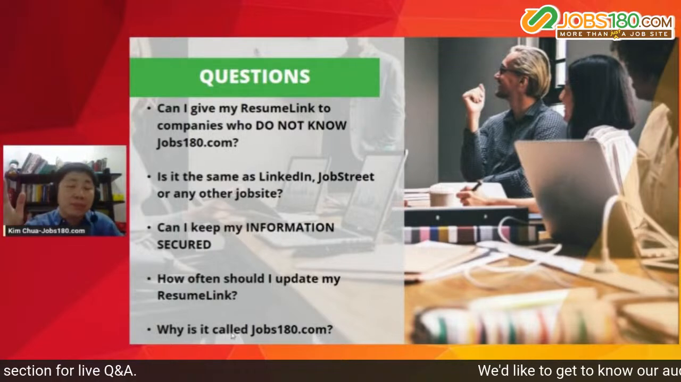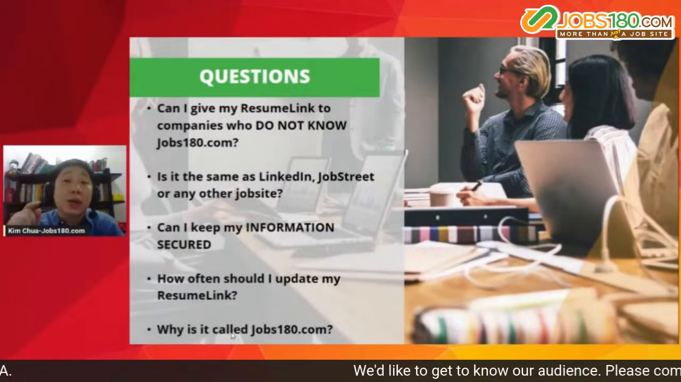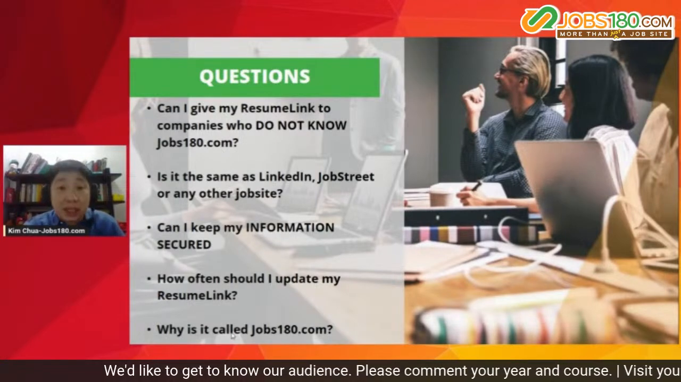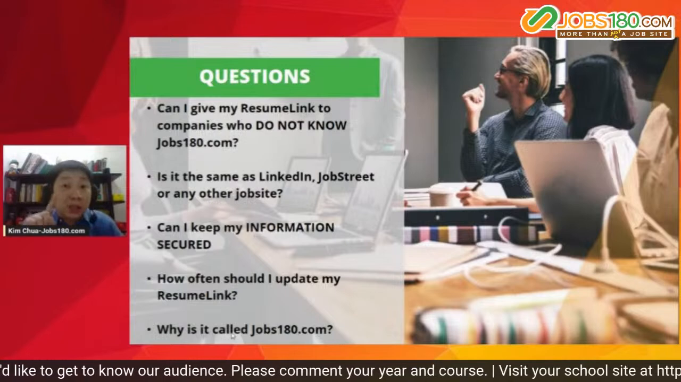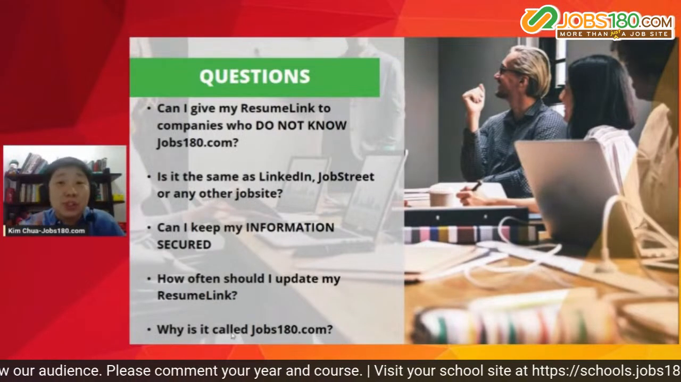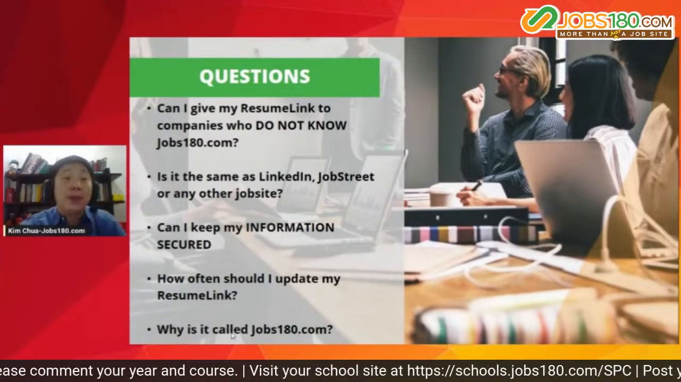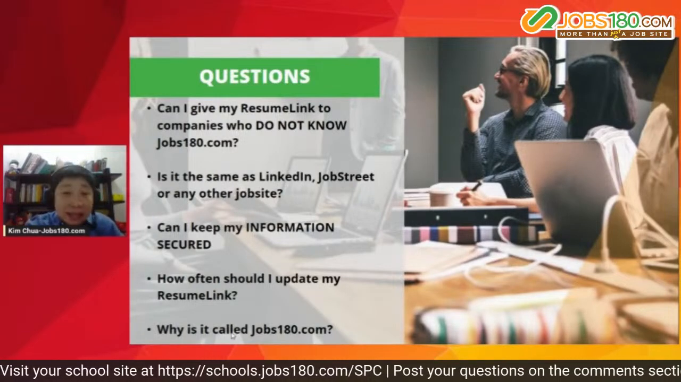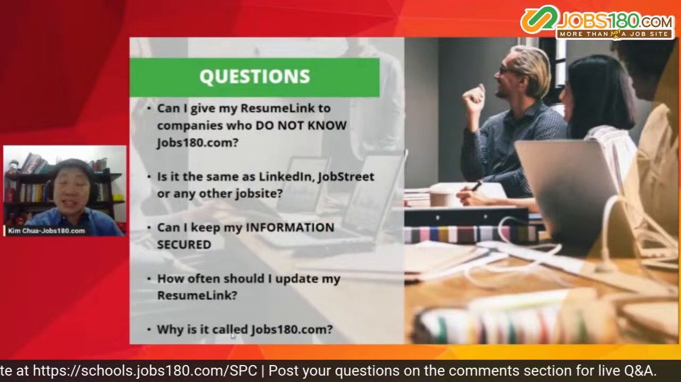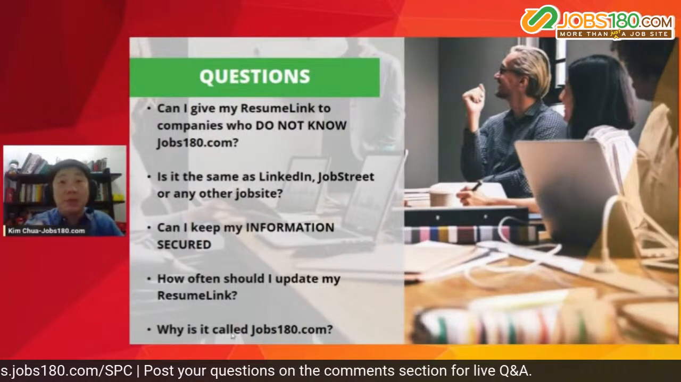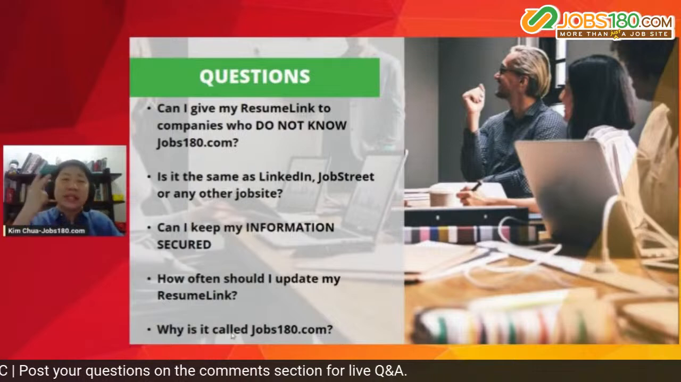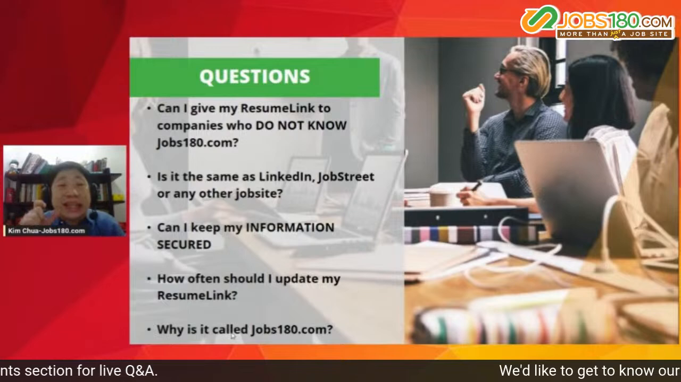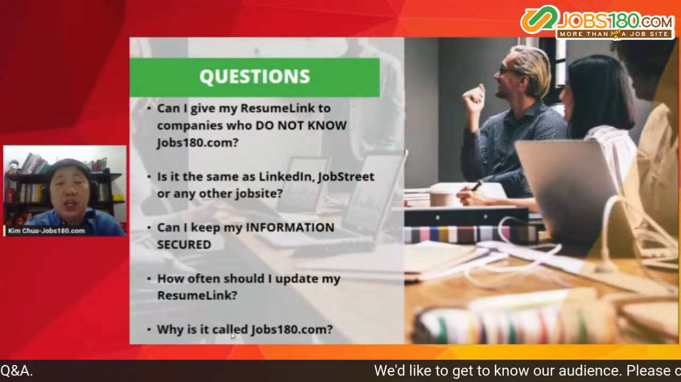So, shout out lang to them sa mga nasa JobStreet. If you're using JobStreet na resume, you can only apply to companies who are using JobStreet. If you're applying to a company who is not using JobStreet, you cannot use your JobStreet resume anymore. Pero pag gamit mo yung resume link mo, pwede mo yung gamitin kahit saan, kahit kanino, kahit anong platform. Diba? Basta alam ng HR yung eksaktong link mo at ikaw magbibigay nun. That's the first difference.